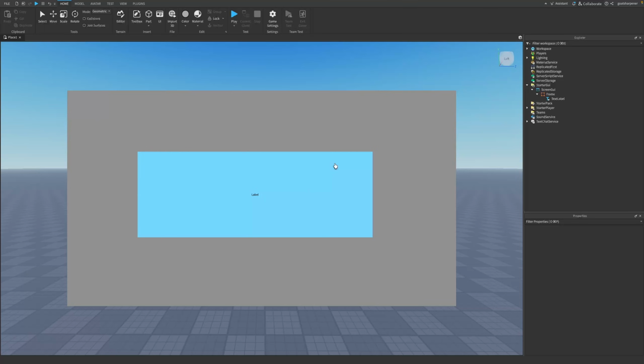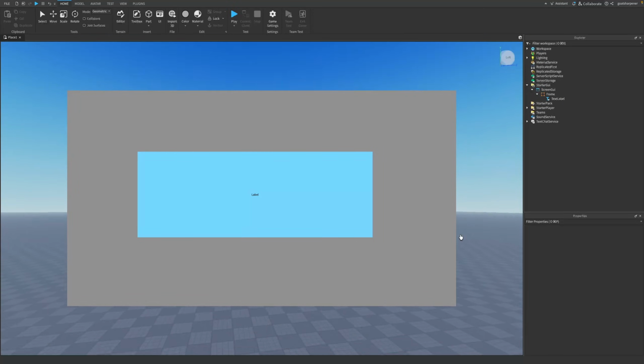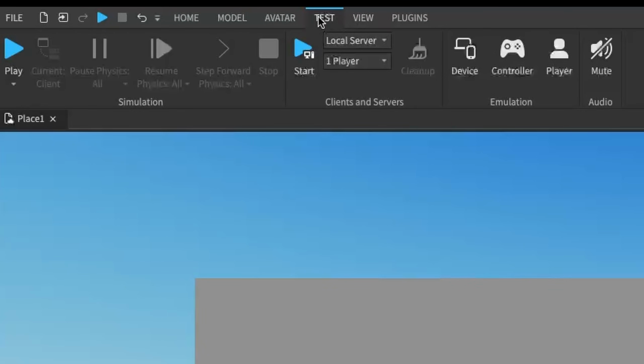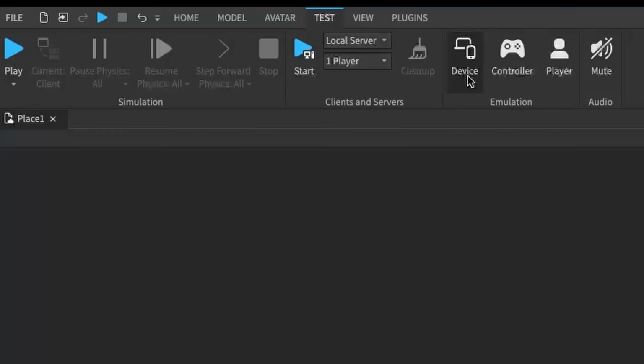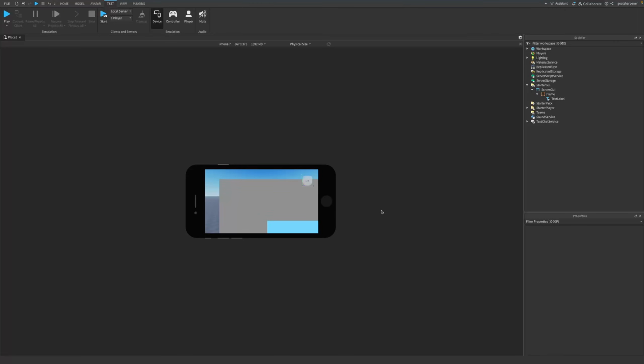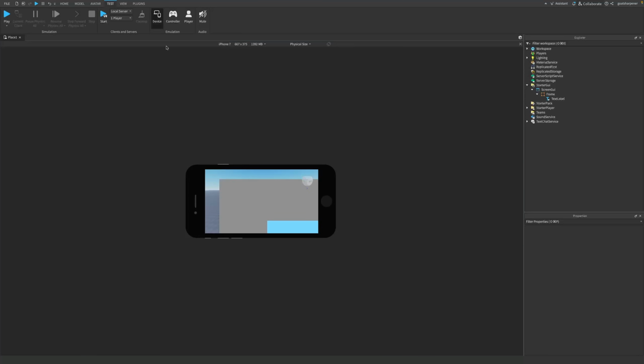However, we do need to understand how UI works on other devices. So when you build a UI on your Roblox Studio, it is fitted to what you see. However, if you go into the test tab over here, and then you click on device, you can see what the UI you built looks on other screens. So right now, I think I have the iPhone 7 as the device, and you can see that the UI looks completely different and just not in scale with what I have on my screen.